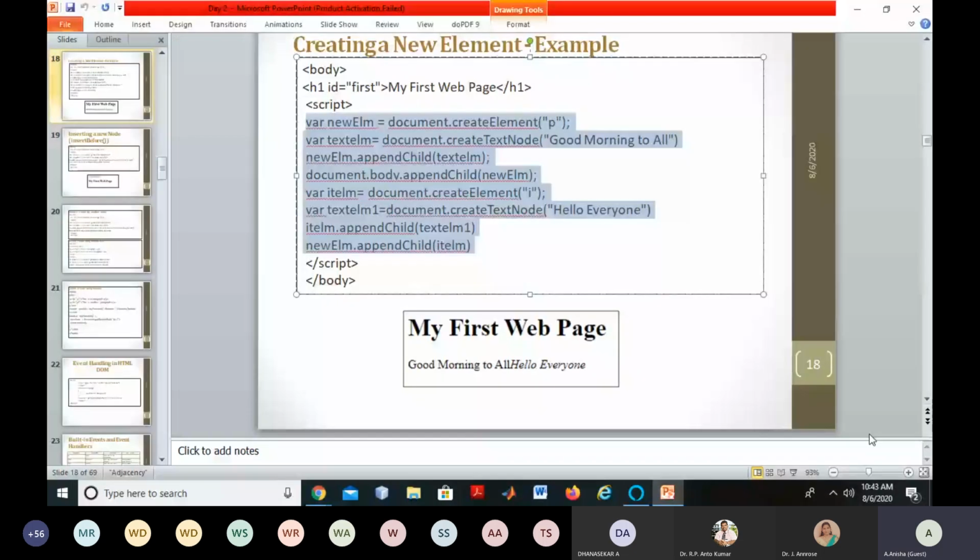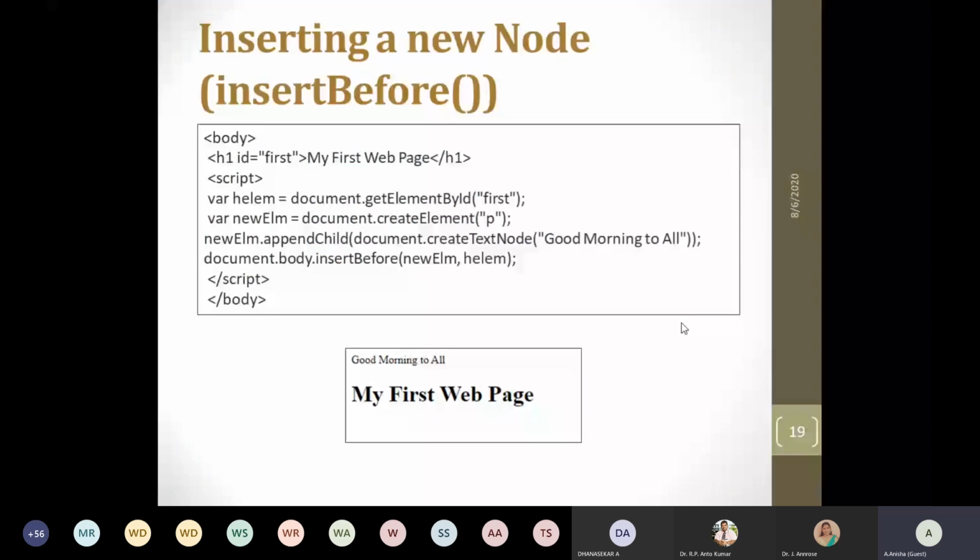Now moving to insert before method. The use of insert before method is inserting a new element before an existing element, right? So here already we have an H1 element. Right? We'll insert a paragraph element before this H1 element, right? So to insert one element before another, you have to identify the existing element, right? So you're going to insert a new element before an existing element. So you have to first identify that existing element.